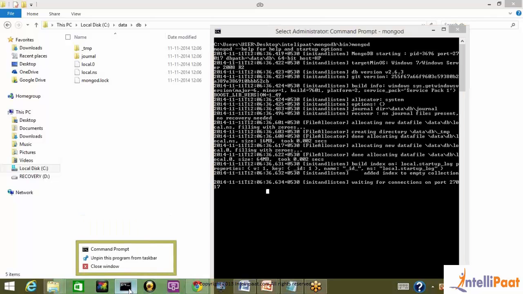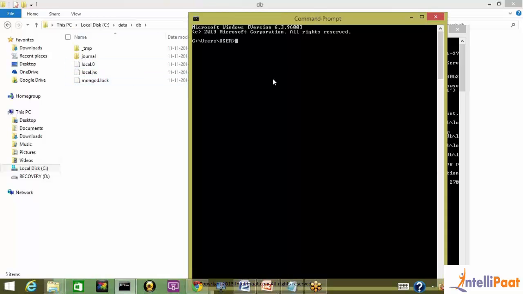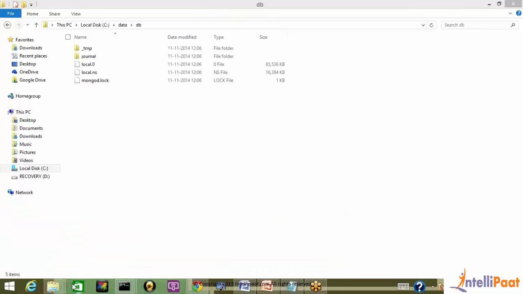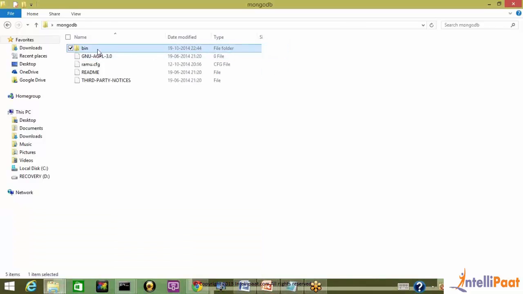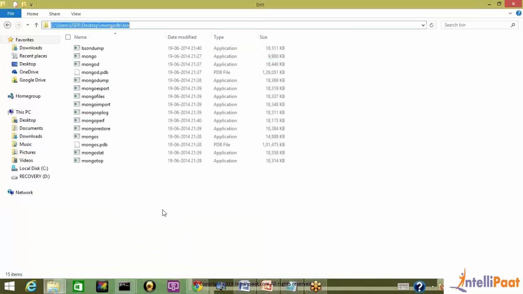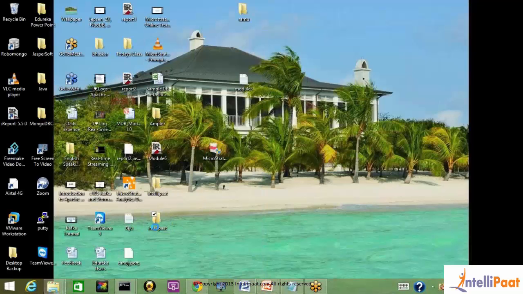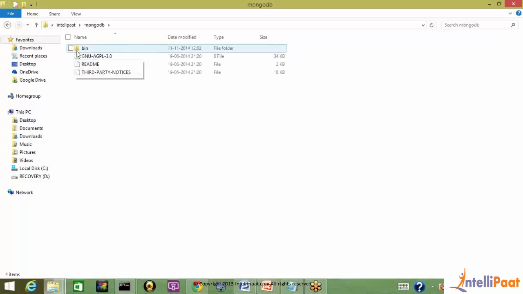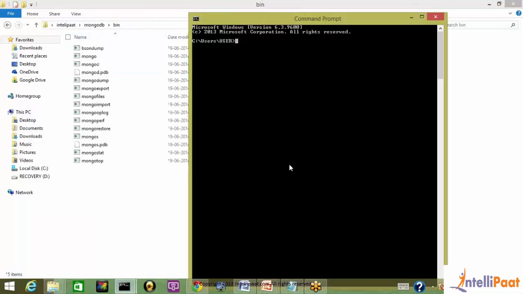Now you can do one more thing: you can change this data location. But before doing that, let me go there and show you whether the database is up and running. So this is the location, right? Sorry, not this one. Intellipaat, then MongoDB, then bin. This is the location where our software is residing. Just some time ago, we started mongod, which is the database.